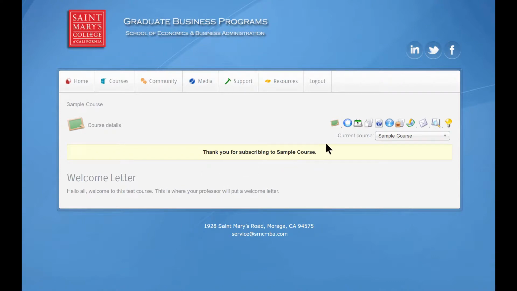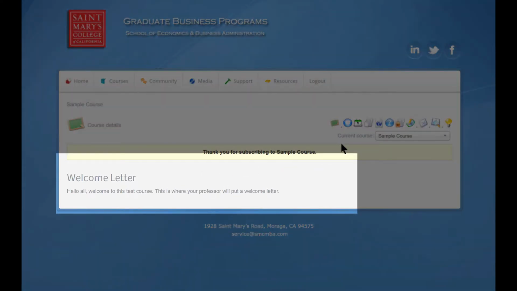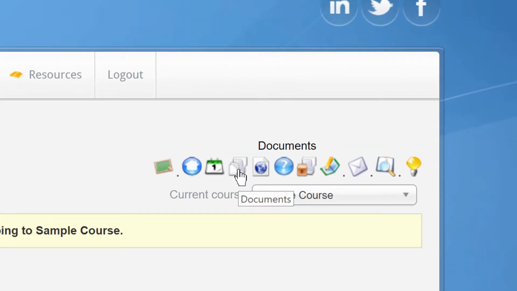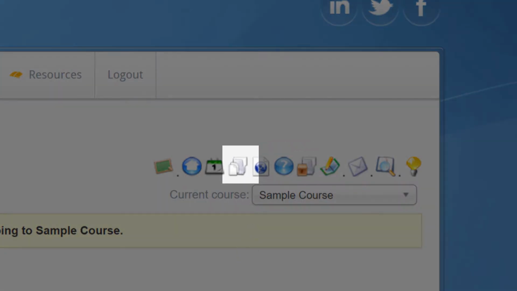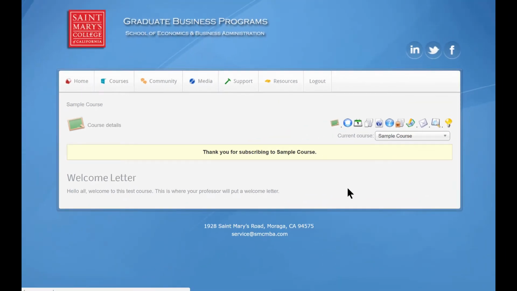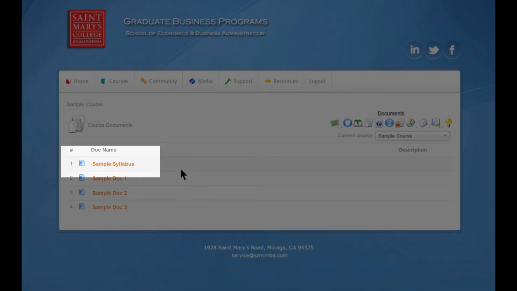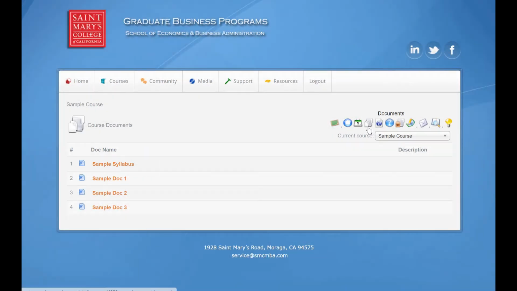Now that we are subscribed to this course, we can view the contents. Right now we are on the course homepage where we can see the welcome letter. On the top right is the course menu. The most important page, however, is under the documents icon. Here you can see all the course materials that the professor has posted. The structure of this page will vary depending on your course, but every course will have the syllabus posted here 2 weeks before your class starts.